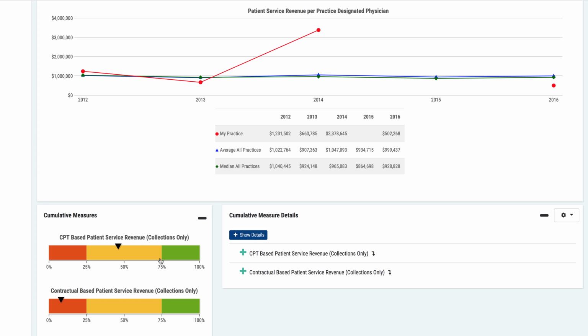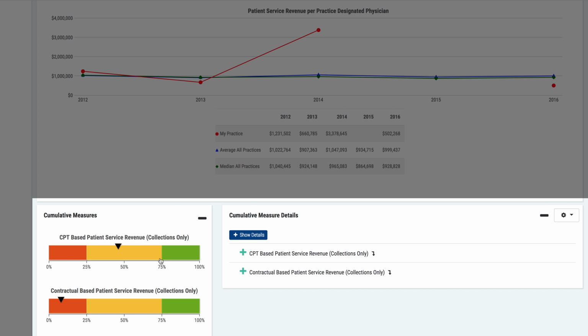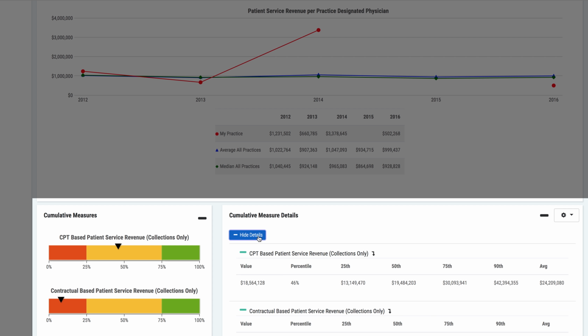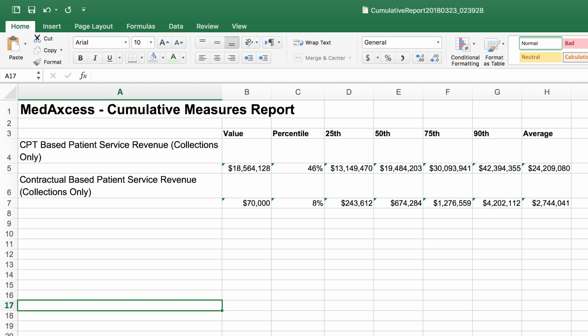Our cumulative measures is new. It allows the user to see how numbers were derived for the benchmarking and trending graph, and also shows their percentile ranking if they submitted data. From the cumulative measure details, you can show details of your value, your percentile ranking, and the ranking of the entire database. These details can also be exported to an Excel file to do additional analysis.